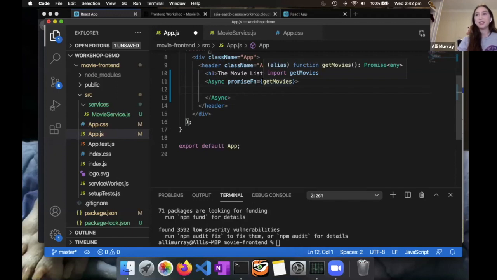Oh, Nathan didn't talk about promises, sorry. You don't really need to understand promises though. Just make sure that you have this part in the async, and your function name matches the one that's in your movieServices.js.